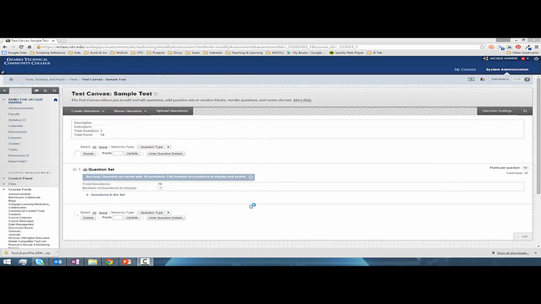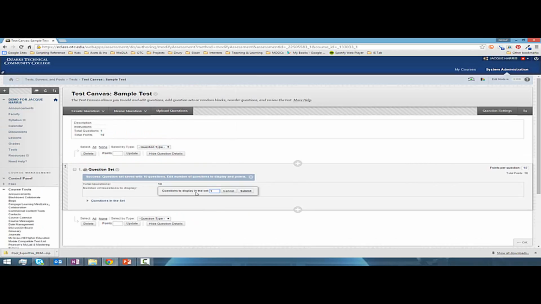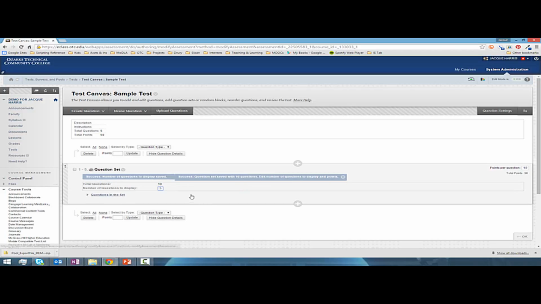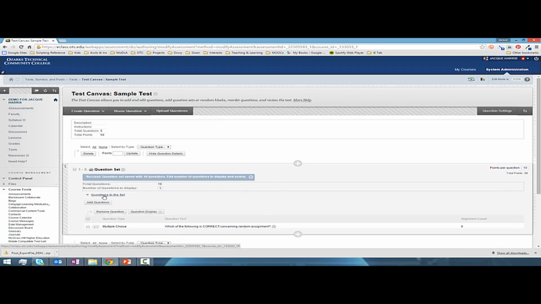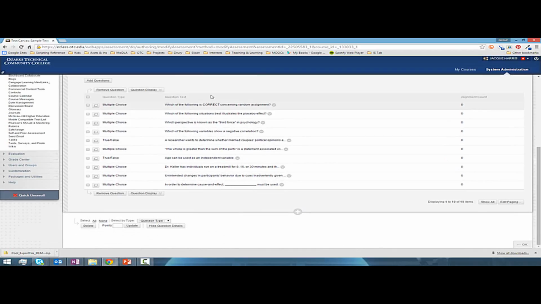Now, just like we'll see in a moment in the random blocks, we choose a number of questions to display. So I'm going to say that I want 5 of those questions. So for each test, a random 5 of those questions will be selected and will be added to the test. By clicking the questions in set box, we'll see all of the 10 questions that we selected. So it's going to be any 5 of these questions that will be displayed to each test attempt.